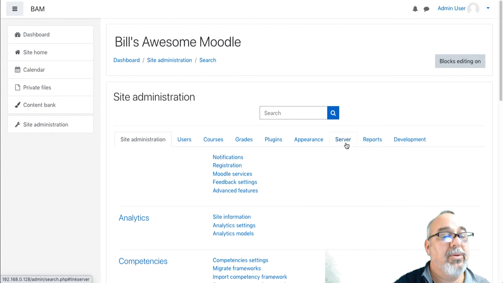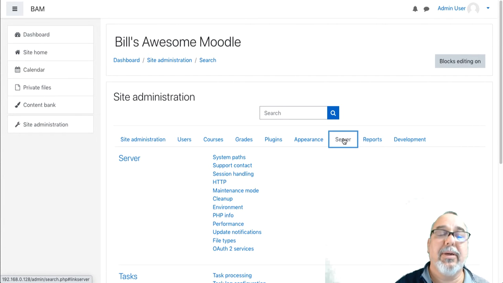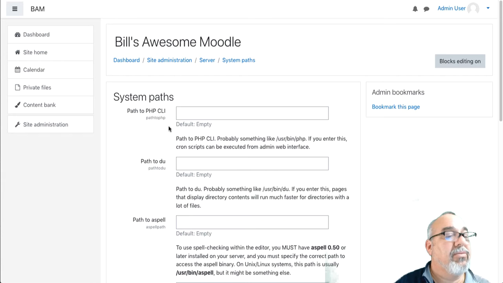The first one we're going to do is go to our server and tell it where to find the PHP for the command line, so if you need to do things through the command line, as well as it will help it find PHP easily for different things. You go into system paths and it's the very top one. It's right here, path to PHP command CLI command line. You can type it in or you can just copy and paste it.